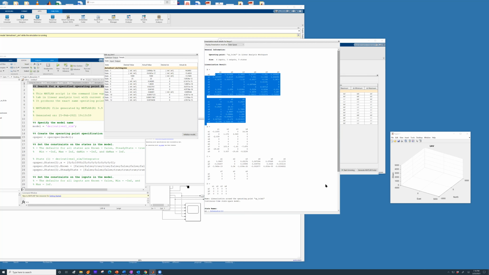Unfortunately, I don't have time today to show you the joystick interface, but I'm going to stop here, and I will continue the discussion in the next class.